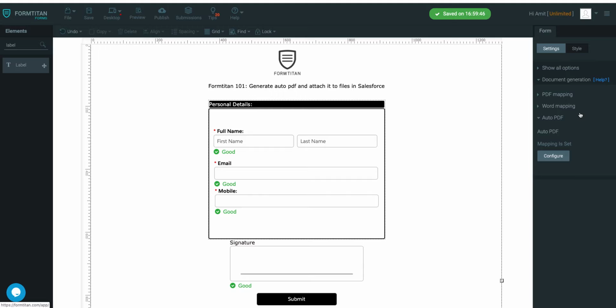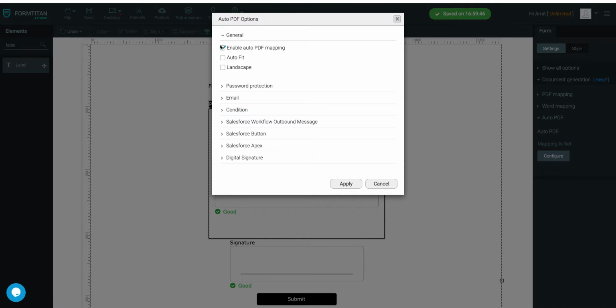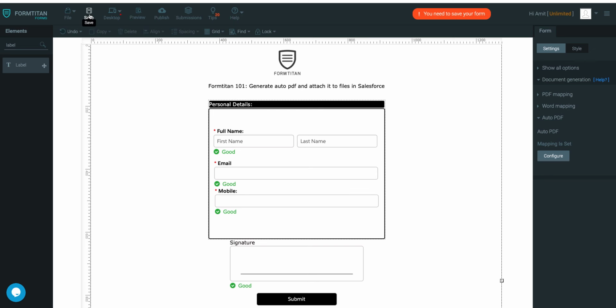And then the next thing you want to do is you want to go under document generation, click auto PDF and click configure. And once you've clicked configure, click enable auto PDF mapping. And then you've got a couple of options here, which are auto fit and landscape. What I'm going to do is enable auto PDF mapping, and then I'm going to say, you know what, just use auto fit. Just think whatever the best fit is, auto fit it for me. Click apply.